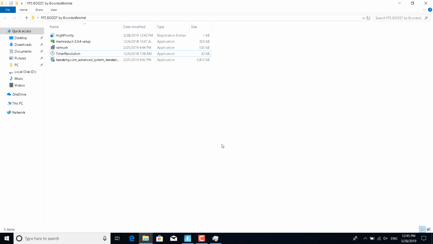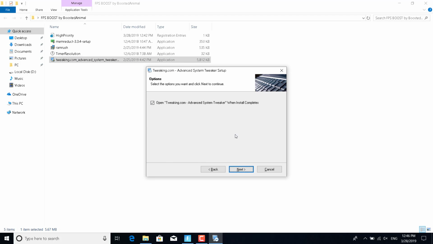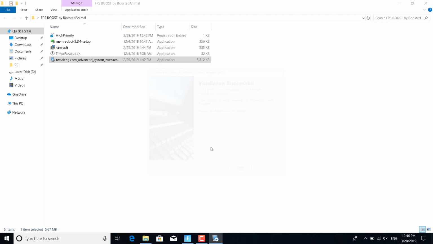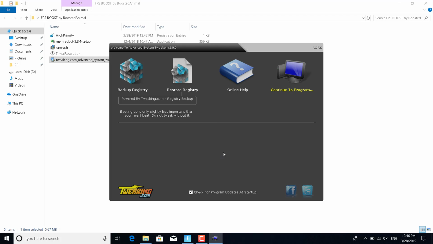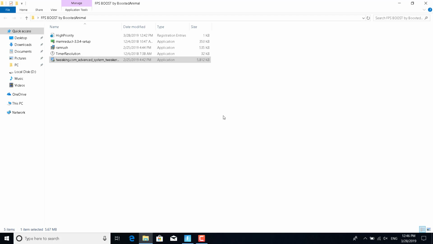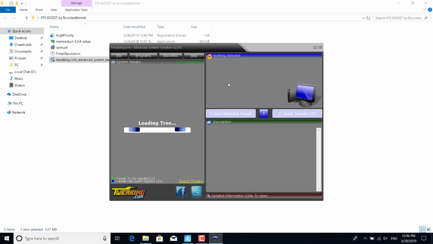And the last step is Tweaking or Advanced System Tweaker. So what you want to do is double click on this application and install it. And once it's done, just click on next and finish. Now what you want to do is click on continue to program, and basically what this app does, it tweaks or optimizes your PC for any game.